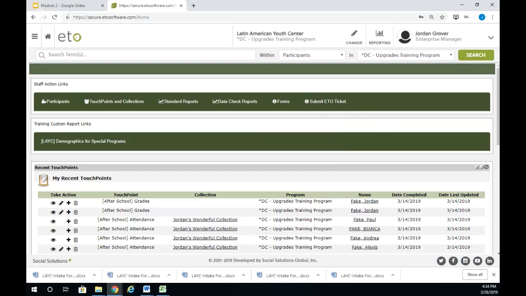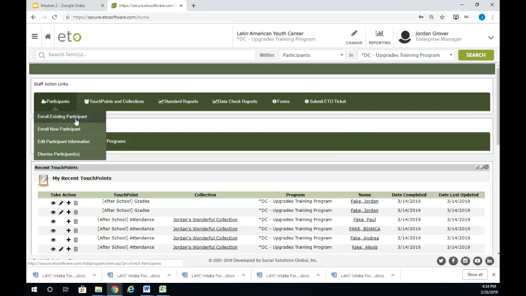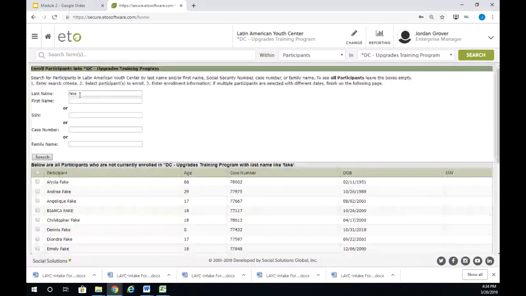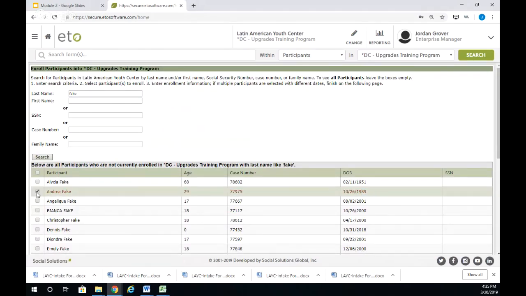So to avoid creating duplicates, the first thing we do when we get an intake form from a youth is we click on Enroll Existing under Participants. To check if a record exists for that youth already, search for the youth using their last name. Right now, I'm going to go ahead and search for a youth with the last name Fake. I was looking for Andrea Fake. I found her. I'm going to click on the box to the left of her name.